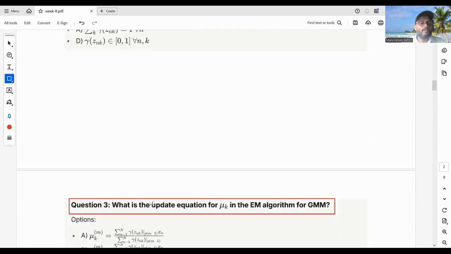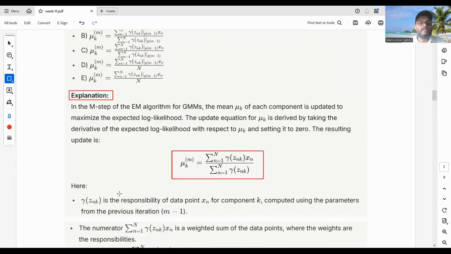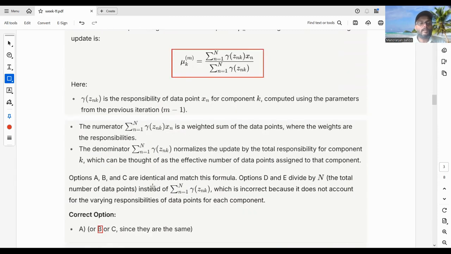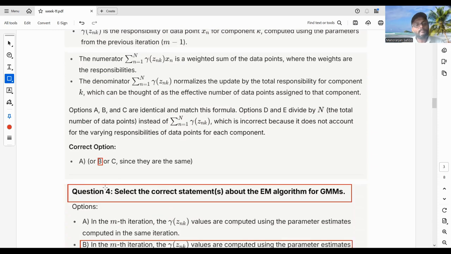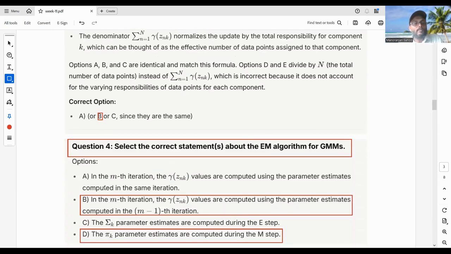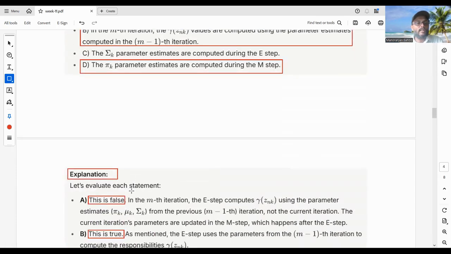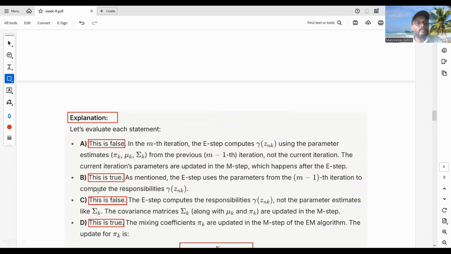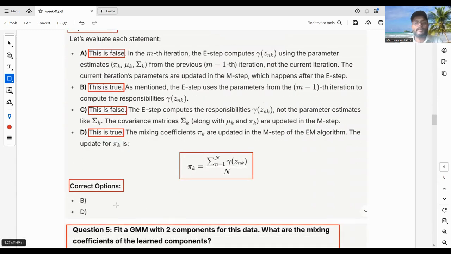Now question number 3, 5 options are given. Out of the 5 options, you choose option B only. In question number 4, options B and D are the correct options. The explanation is here. Only statement B and statement D are correct.